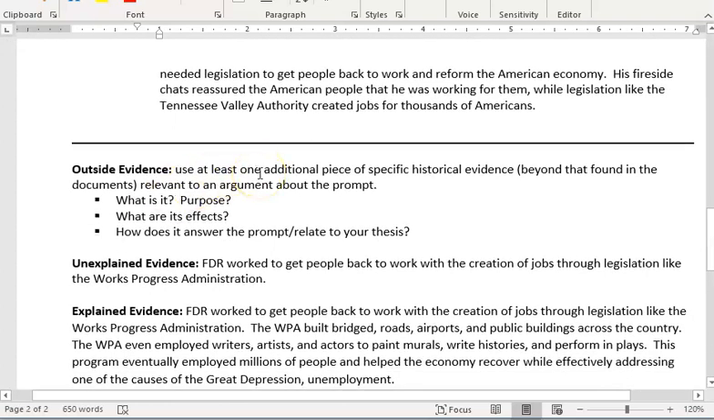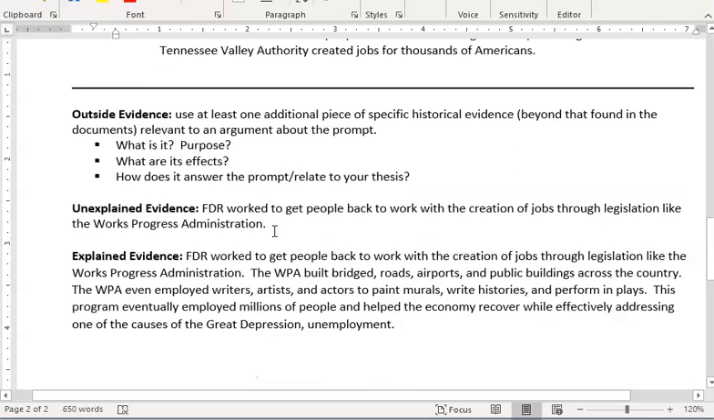Outside evidence. Use at least one additional piece of specific historical evidence relevant to an argument about the prompt. Here's the 3 things you need to do for your outside evidence. What is it? What's the purpose? What are its effects? How does it answer your prompt?